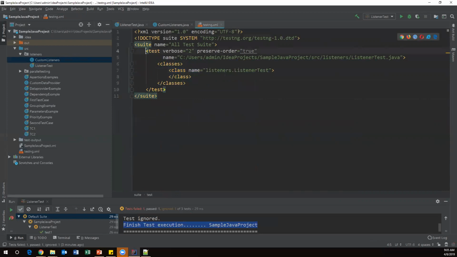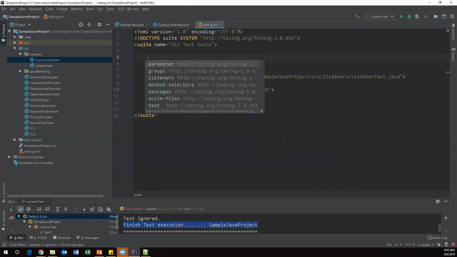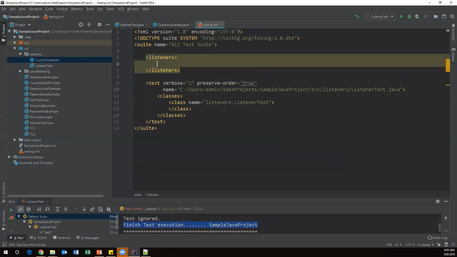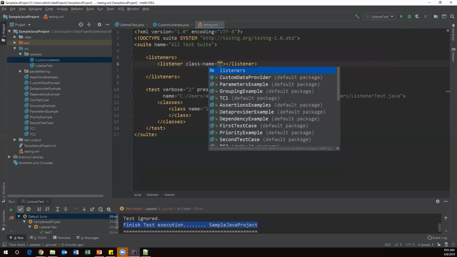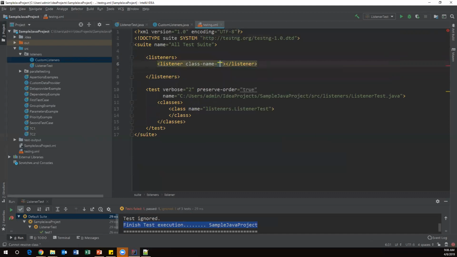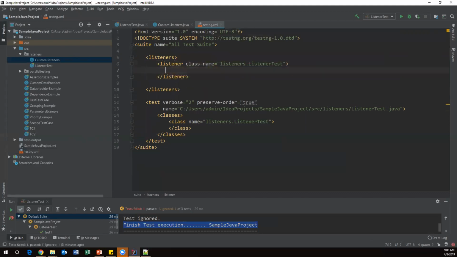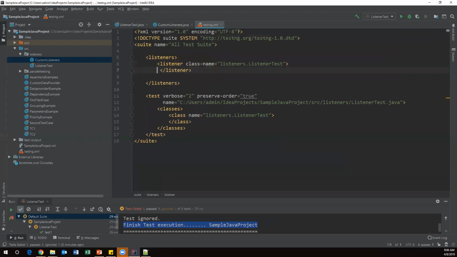Now I need to add one more tag here to integrate the listener class. Before the test starts, I will add a new tag called listeners. Inside this listeners tag, we add one more tag called listener, and we specify the class-name attribute. Where is my listener class present? Under the listeners package, dot CustomListeners. This is my package, right? This is the only new tag we need to add into the XML file. Now you can run this XML file and it will also trigger all the methods from CustomListeners.